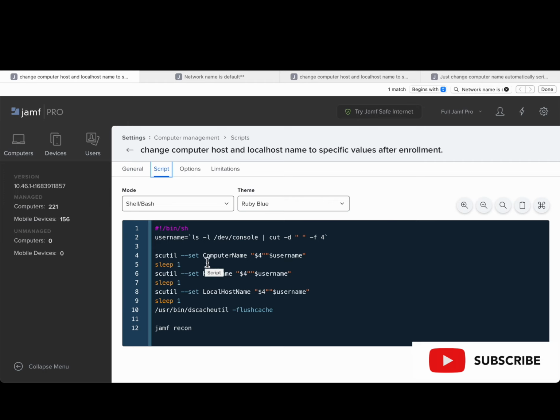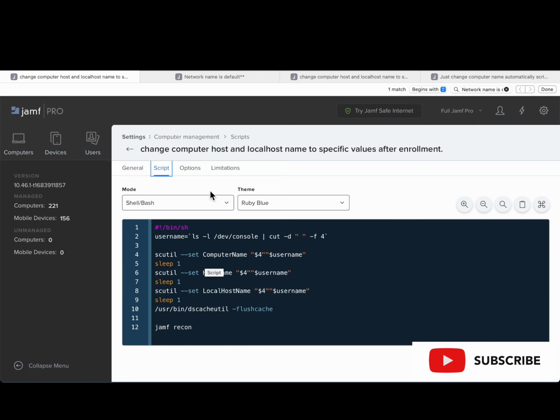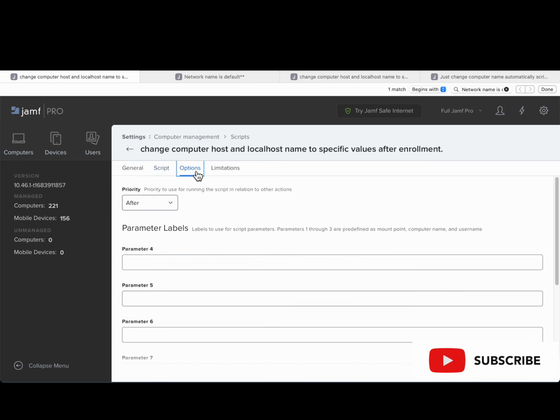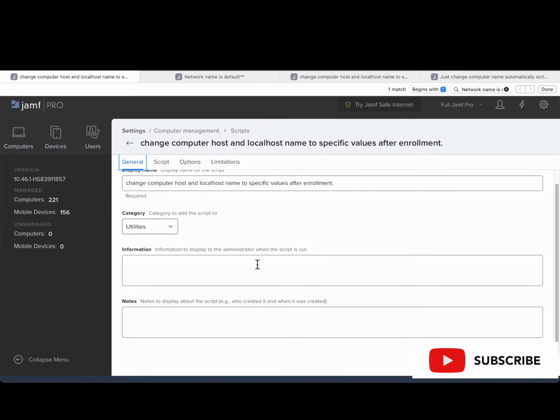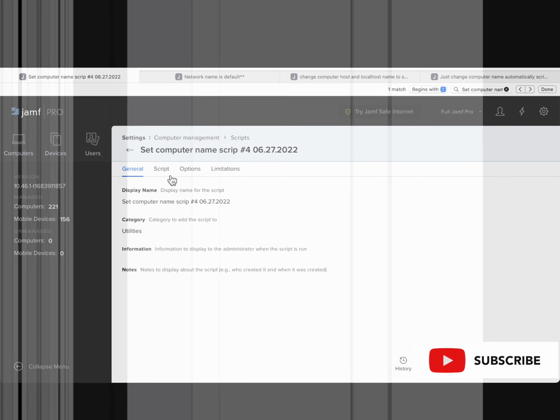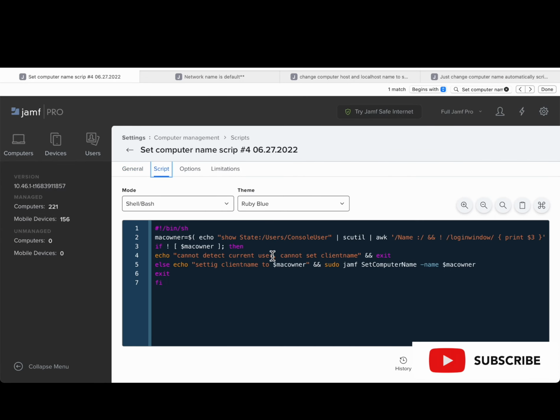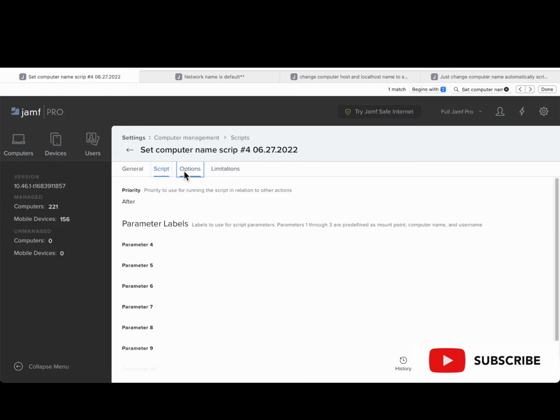This is another script that's set up to set the computer name, the host name, and the local host name, then flush the cache, then do a Jamf recon, and it has the same scope, right? So I have redundant scripts to do the same thing. And having that computer name set helps for airdropping, helps for, as I said, remoting to computers, and the regular expression piece. This is another script that we're looking at.